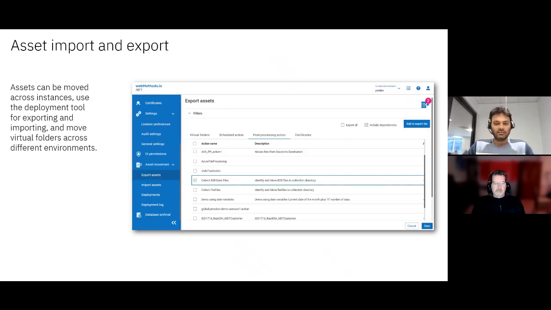We allow the assets to be imported from different environments, from your on-prem to SaaS, so that you have a truly hybrid experience. We'll go through all of these again when we do a rundown.